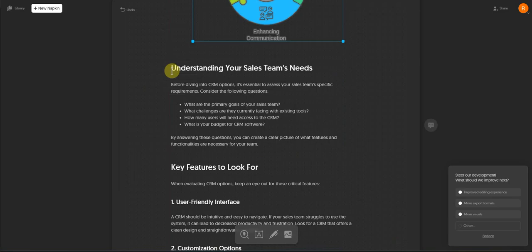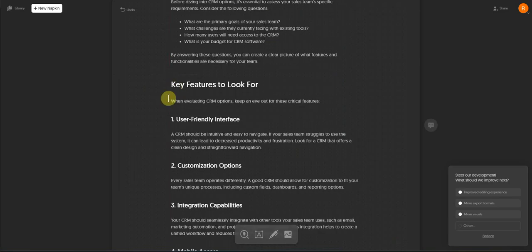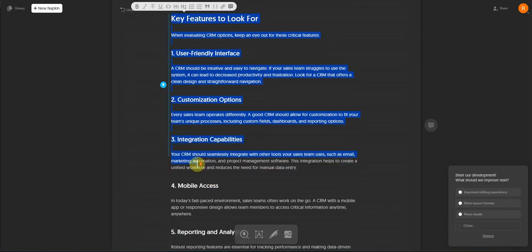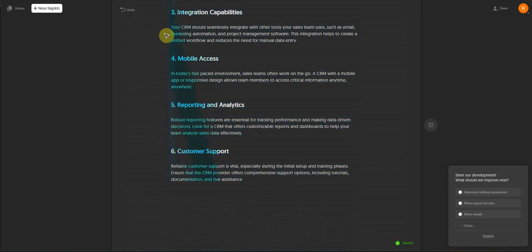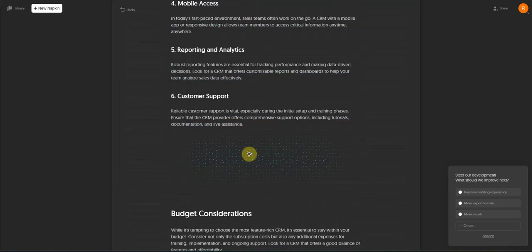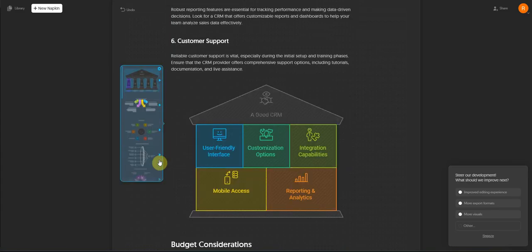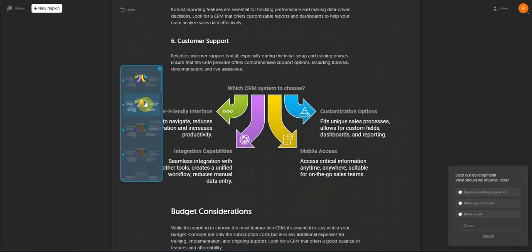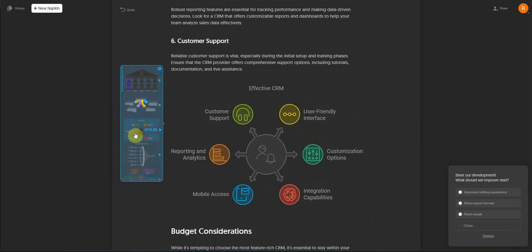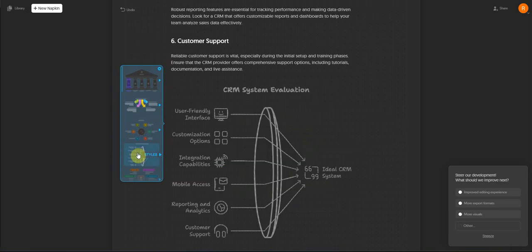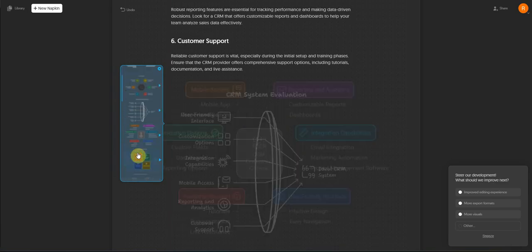Let's say I want to highlight key features to look for. If I want to highlight all of these, I think I can. Let me see. Yep. Instead of it suggesting based on just each paragraph, let's say I want all of these. Then I click this, and it's going to take all that content and generate me some graphics based off of that. So I could pick and choose which CRM to choose from. It gives that cool little graphic. That's pretty neat. User-friendly interface.